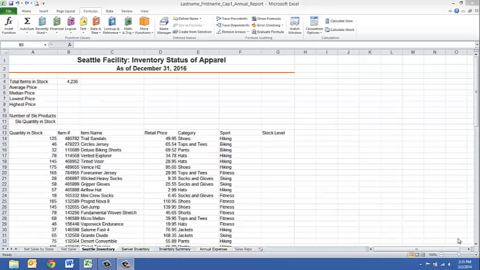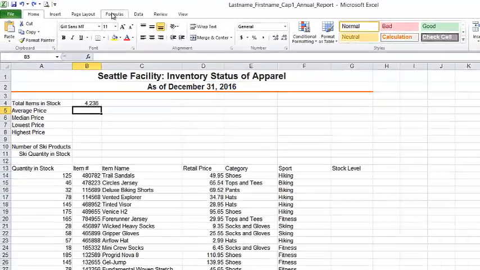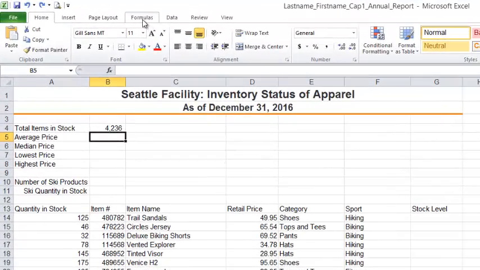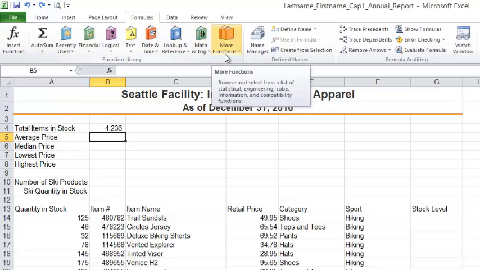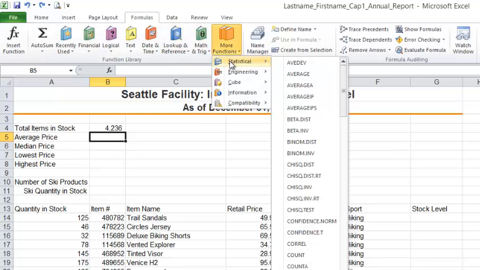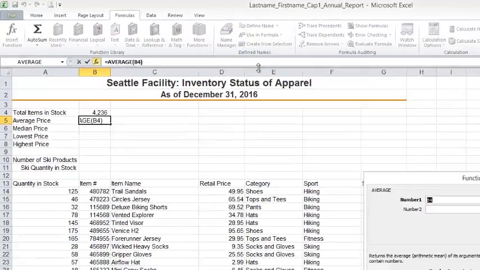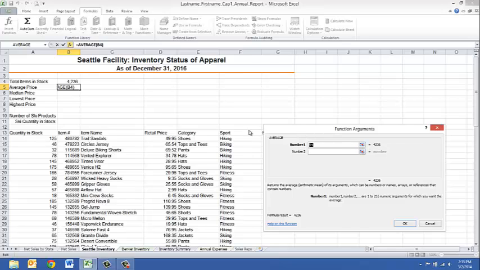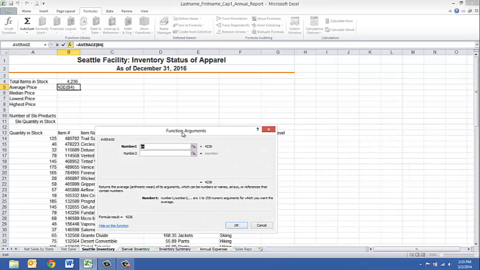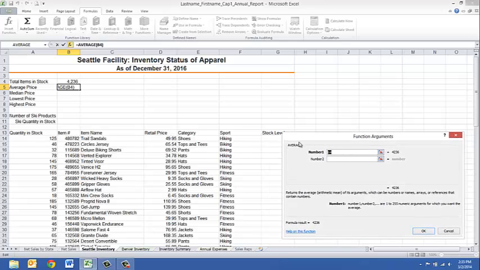Next, we need to calculate the average, median, lowest, and highest retail price. To do this, we are going to click B5, which is the average price. We're going to go over here to the Formulas tab, and we're going to click on More Functions and Statistical, and we're going to go here to Average. And if your box is in the way of your information, you're probably going to want to move it over so you can see.